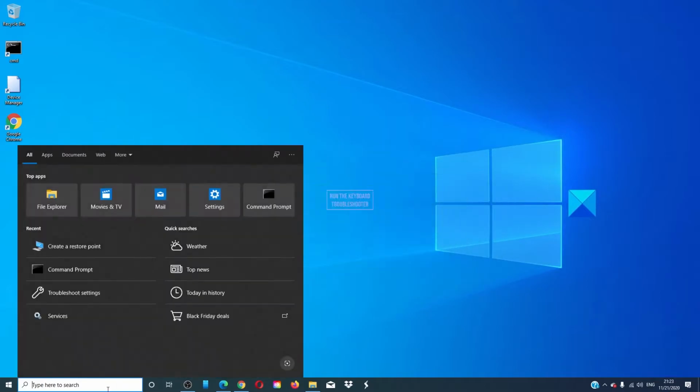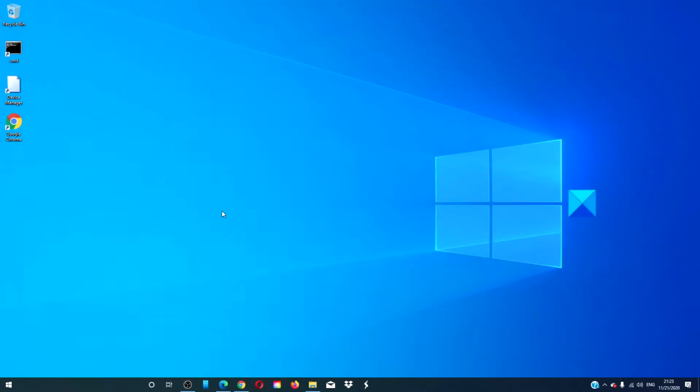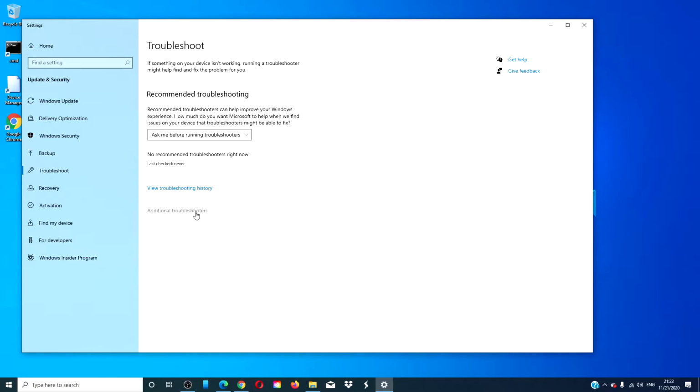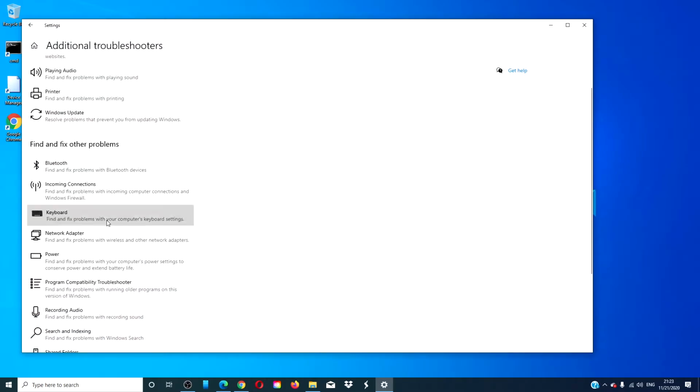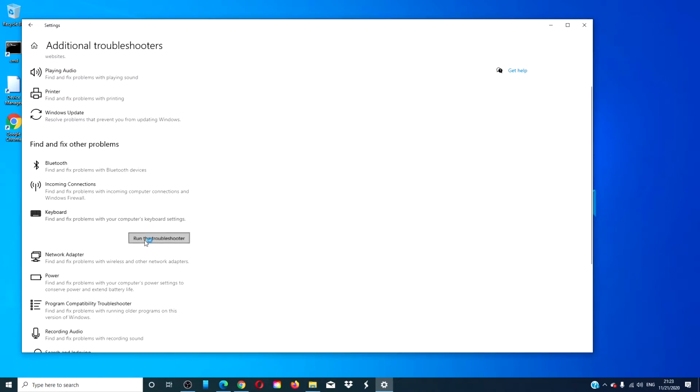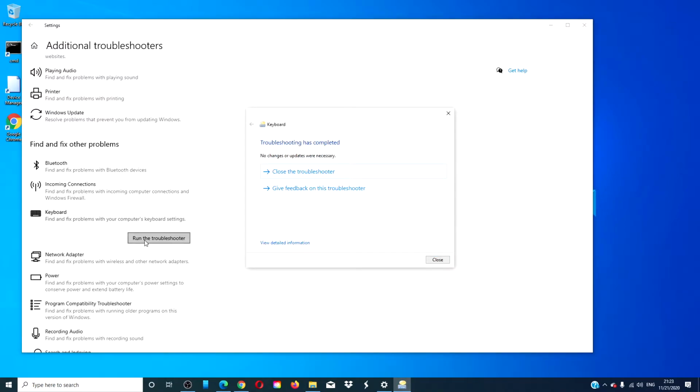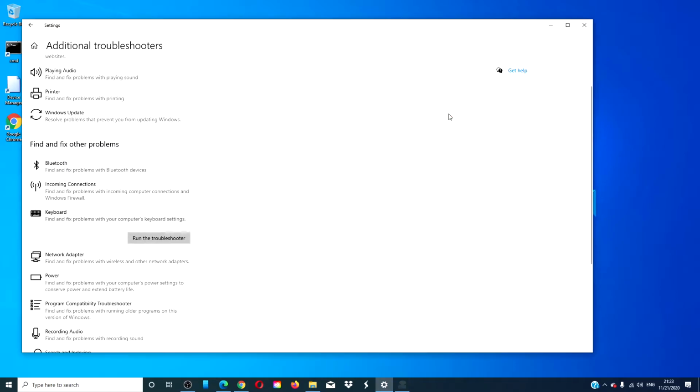Run the keyboard troubleshooter. Type troubleshooter into the search bar. Go to additional troubleshooters. Look for the keyboard troubleshooter and click run. Follow any on-screen prompts and then restart your computer. Check and see if the keyboard is working then.